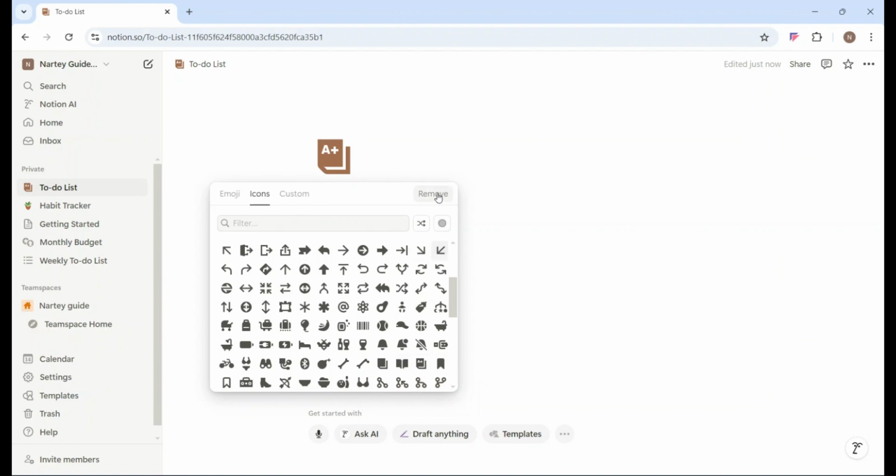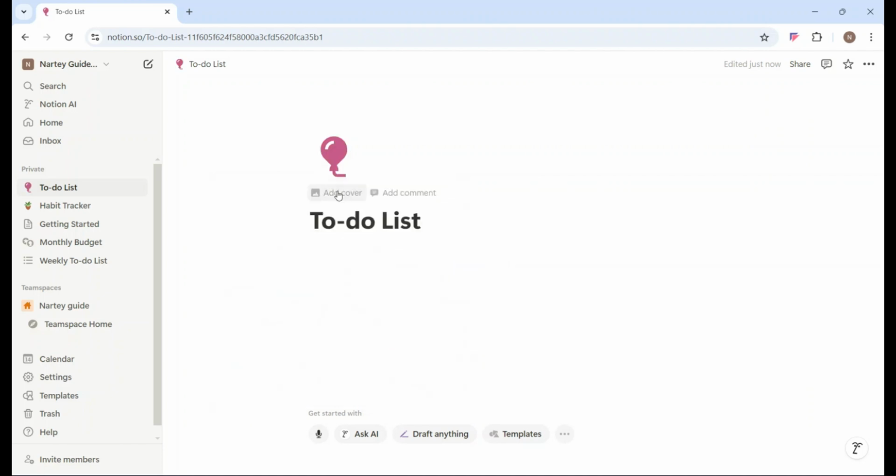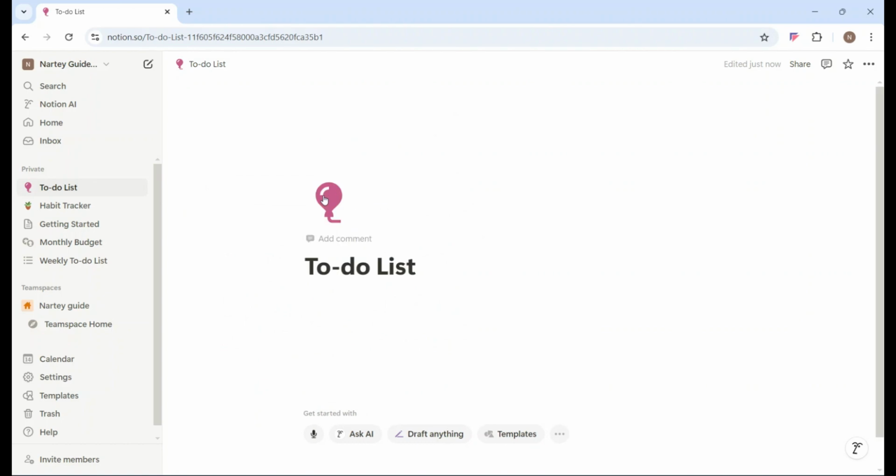If you want to remove it, you can use this option to remove it. If you want to select the icon color, you go ahead and select the color as well. And you can update it. In order to add a cover page, you just have to click on add cover and you can add cover.